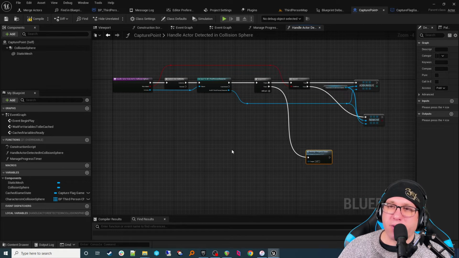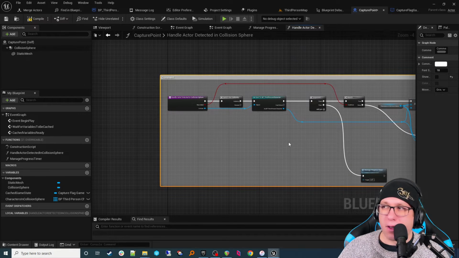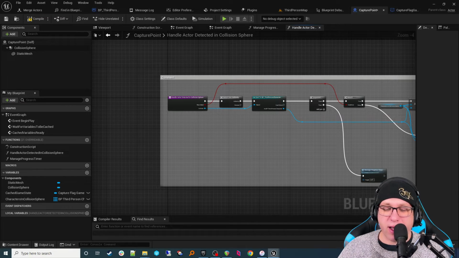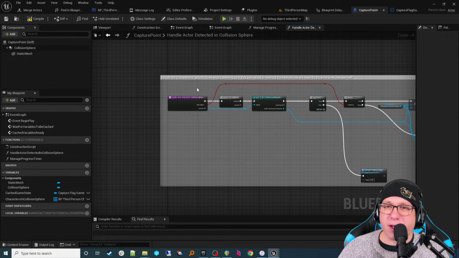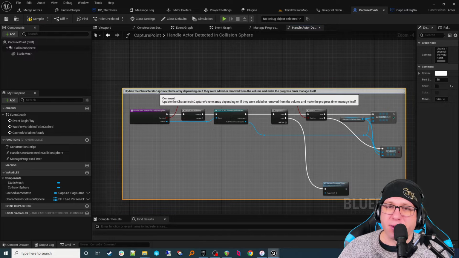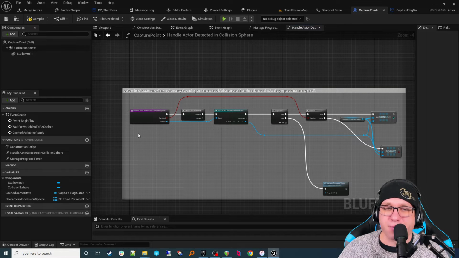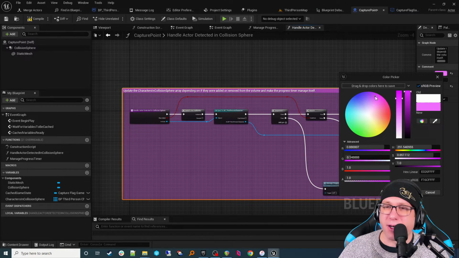Now if you were submitting this in for a review, you would add a comment on here. I already had a comment because I've already proofed all this stuff. Update characters in collision sphere array, depending on if they are added or removed from the volume, and make the progress timer manage itself. You would do something like that. I would change it to a different color that's a little more readable.